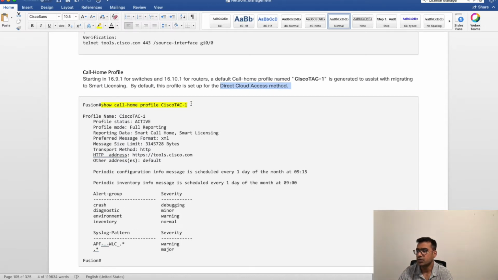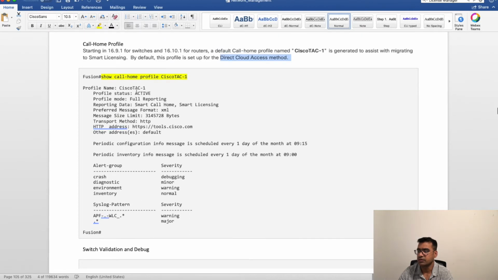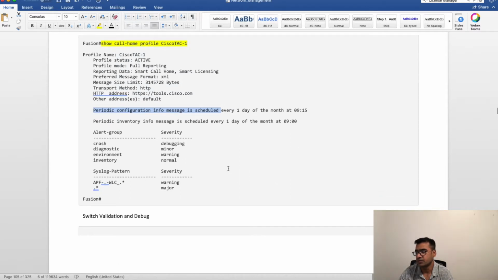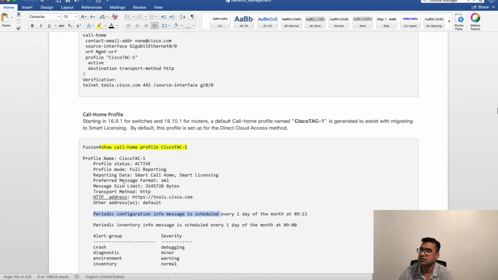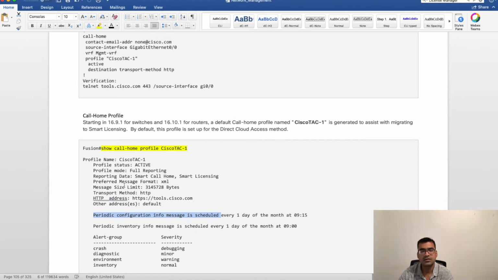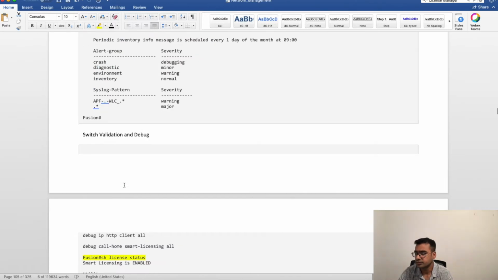If you do show call home profile and then the profile name, you can say all also, but I have given the profile name. It will show you the detail of the profile. So profile mode is active. At one point of time, only one profile can be active. So I have this profile active. Profile mode is full reporting, smart licensing, and you can see the frequency, periodic configuration and inventory, one day, and the time, other things, alert group and all. So this goes into the call home profile, but this is available by default when you have your transport mode set as call home.